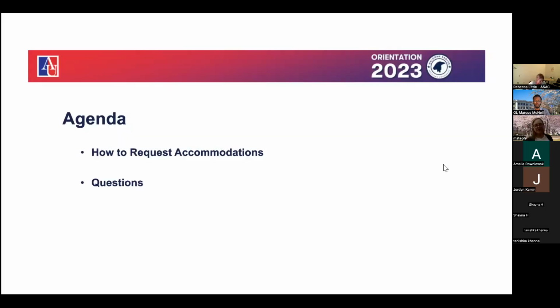While our agenda looks very tiny, it is mighty. We are basically going to go over today how to request accommodations. We're here because we really want to support your ability to make that request, and so that is our primary focus. And then, at the end, we will answer any questions you have. We're really happy to do so.